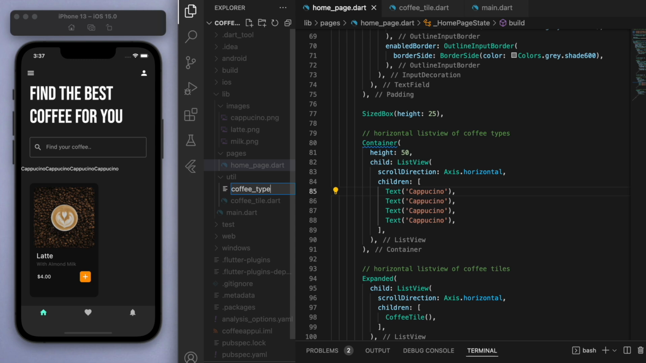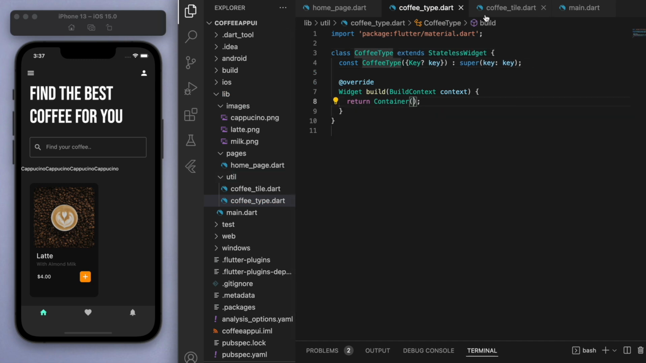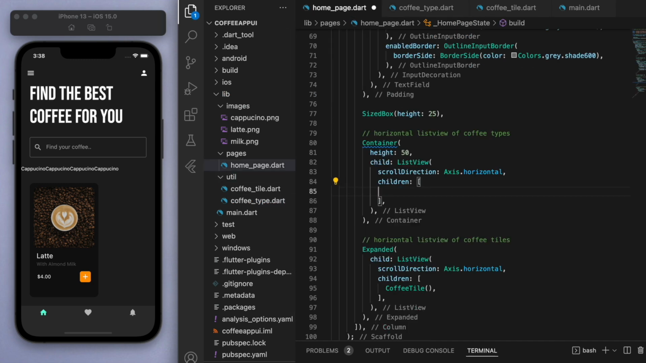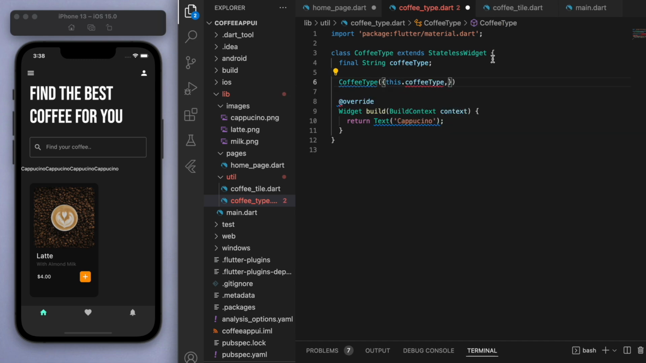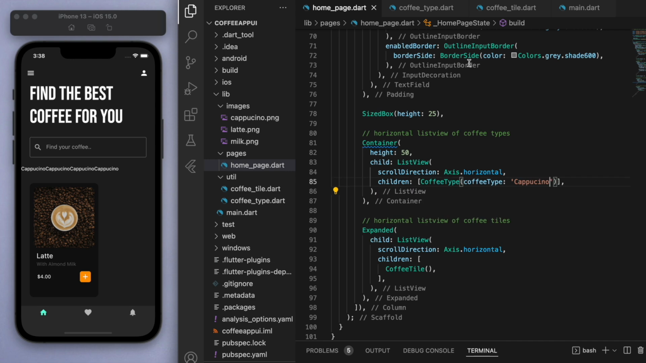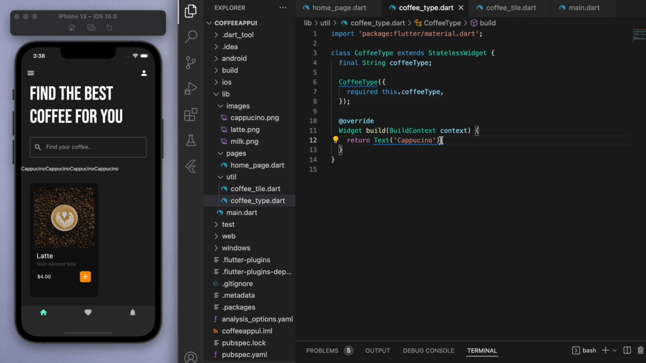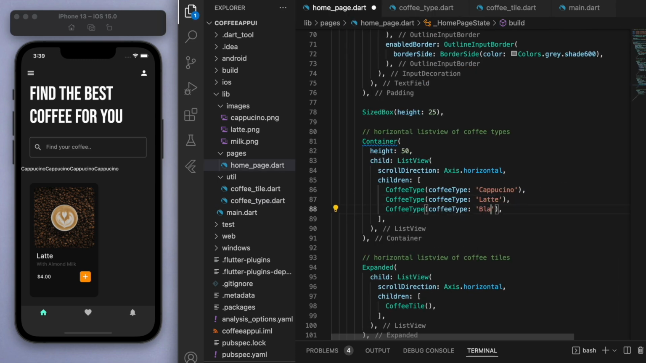Let's call it coffee type. And so let's create the constructors for this one so that we can pass this information from the home page. So you can see here, if I have coffee type, now I can specify. The first one is cappuccino. And the second one is latte and then black. And you can see it creates our objects nicely.